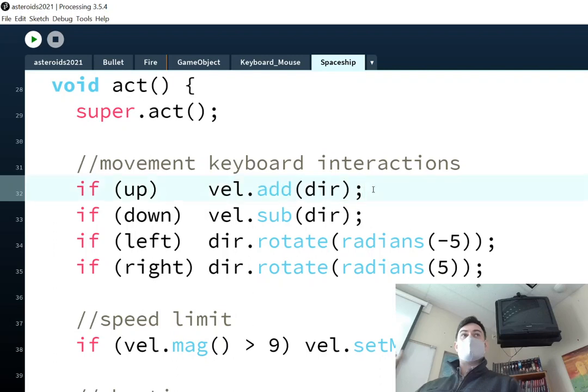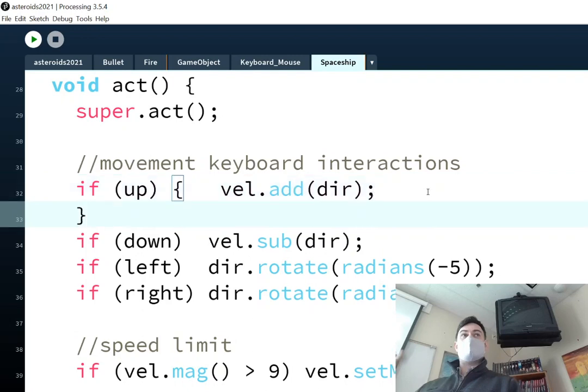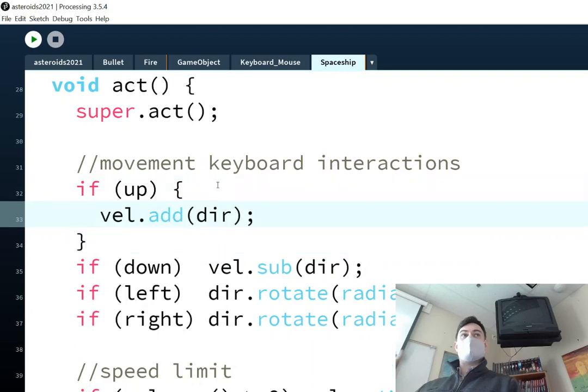And this is a potentially dangerous time for people to mess up the braces. You know how it goes. Braces are dangerous things in processing. Beautiful, but dangerous. So I'm going to put my open brace here. And I'll press enter. And I'll put my closed brace there. And I'll just press enter and move that down. So now all the code that has to do with the up key getting pressed can live inside the block of code between the braces there.